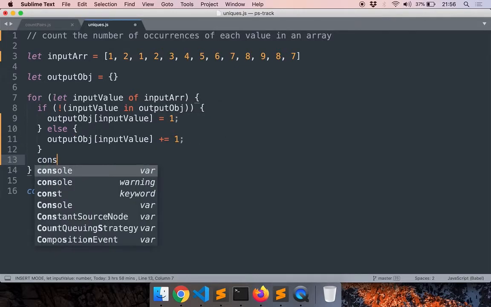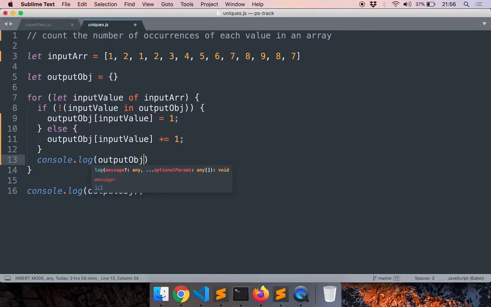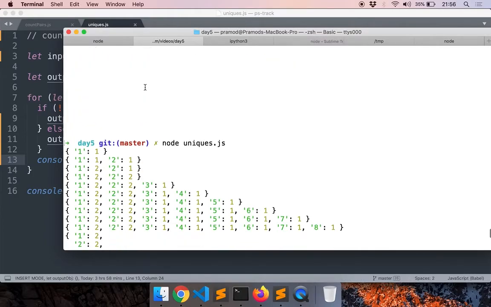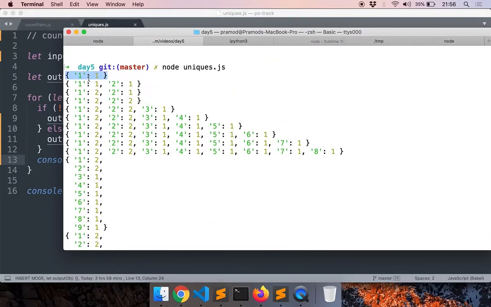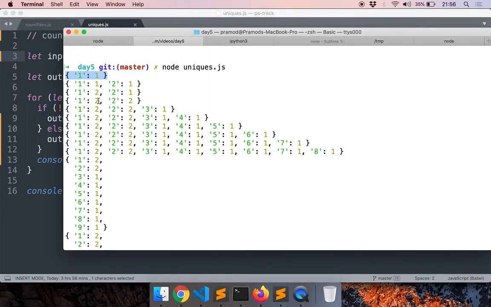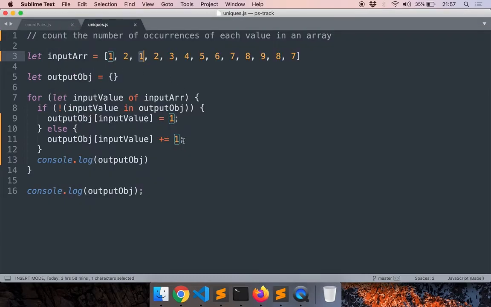Let me also print the output object after each iteration so that you get a better understanding of what's happening in the code. Initially we had just one key, then we added another key 2, and in the third iteration we saw the number 1 again. That's why we increased the count by 1, and in the fourth iteration we increased the count of 2 by 1, and next we added 3. So this is how the program progresses. If a new value appears, we set the count to 1, else we know that the key exists and we increment the count by 1.